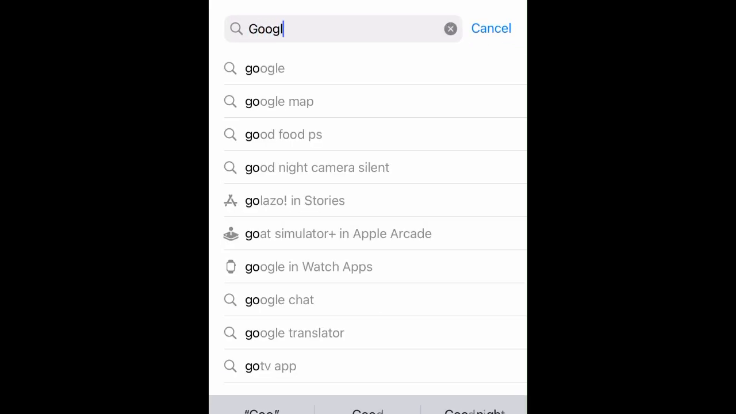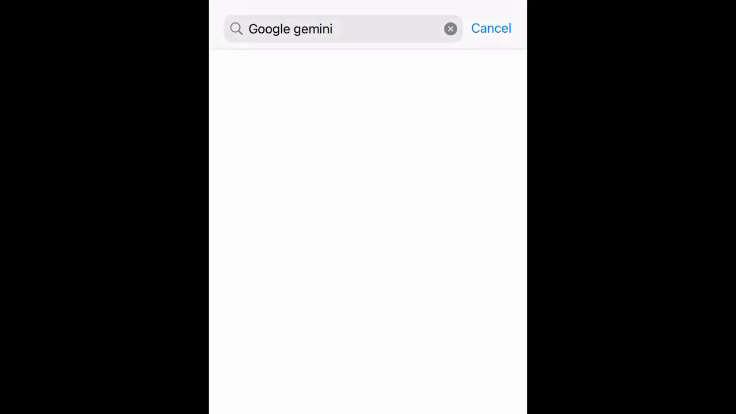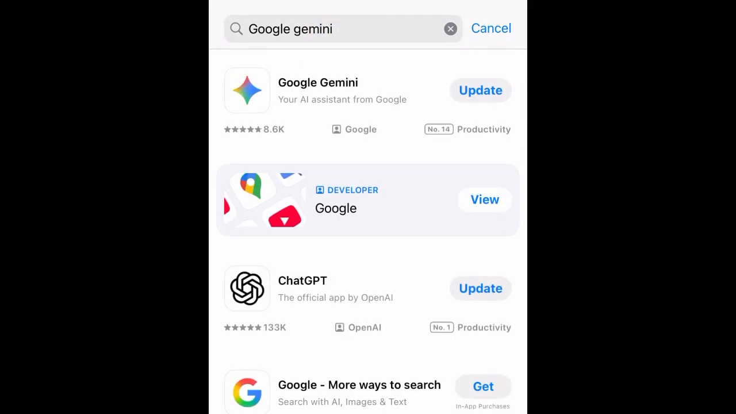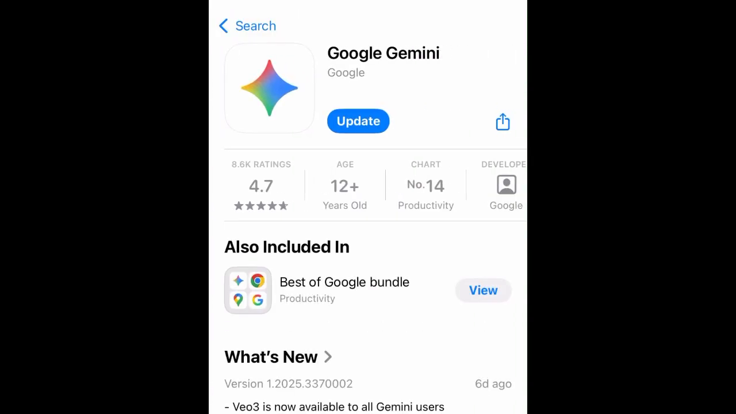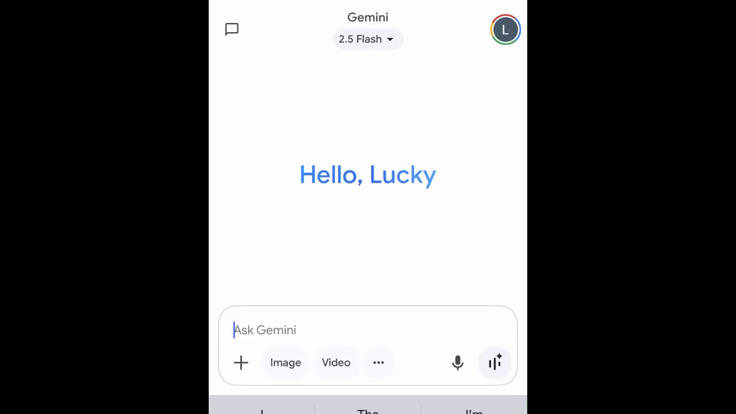Alright, so now go to your search and search for Google Gemini. Then click on search. We have the first one there, which is Google Gemini. I already have it on my device. If you don't have it, you can click on download, but mine is showing update, so I'm not going to update it. Now let's open Google Gemini.